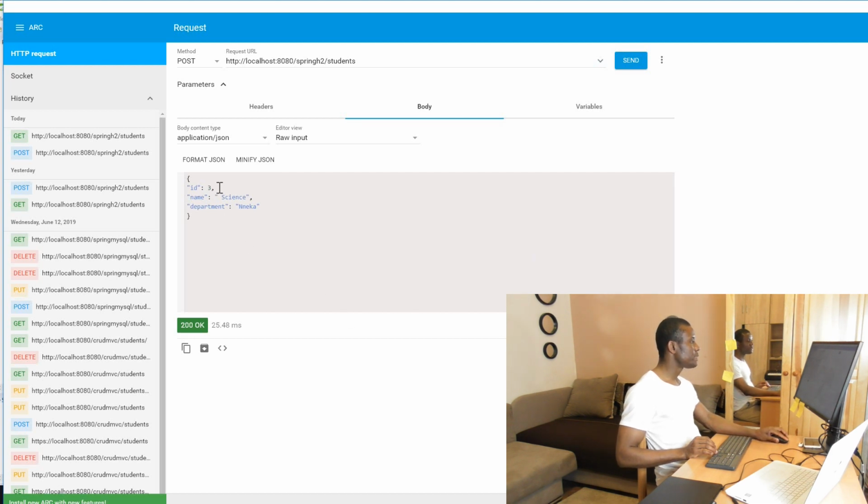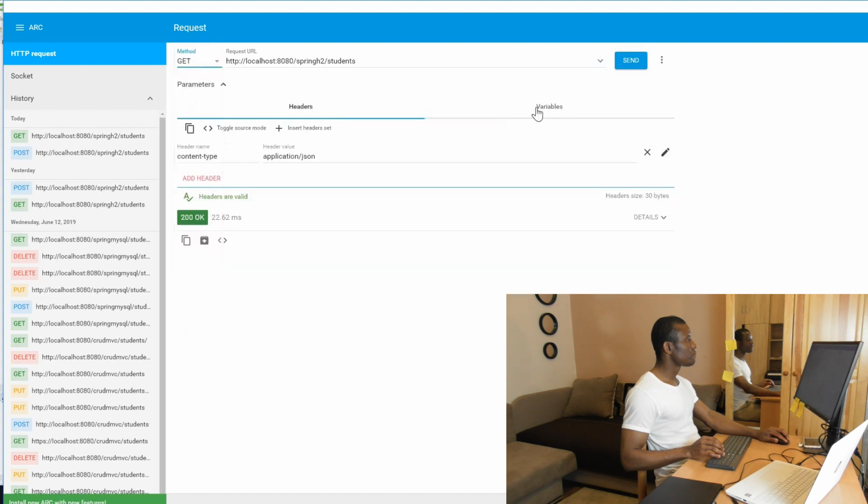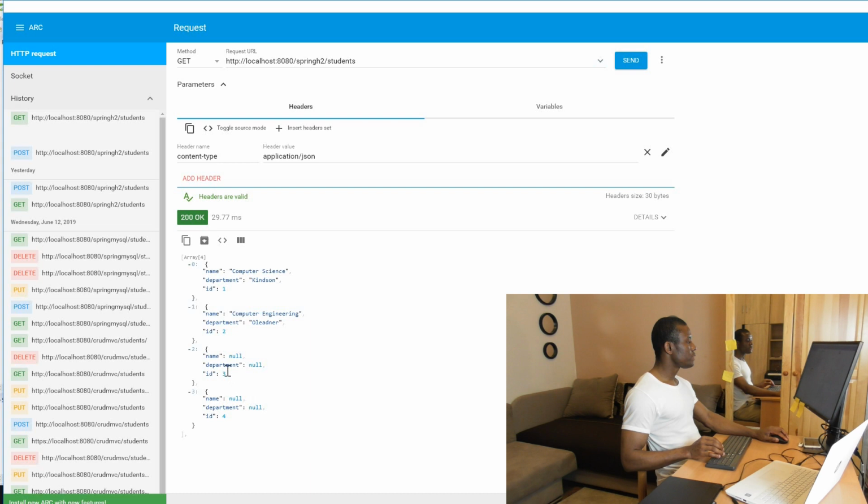So let me send another one, this time with an ID of 4. So I'm going to change the name to Kali, and Kali is actually an economist. Okay, so post is working. So let's go ahead to do a get. So you can see that we have 4 items here, but now we have null to be the name, and that is not good. Not good at all. So let's see. I think I made a mistake.